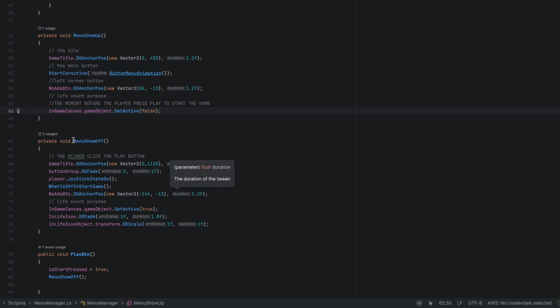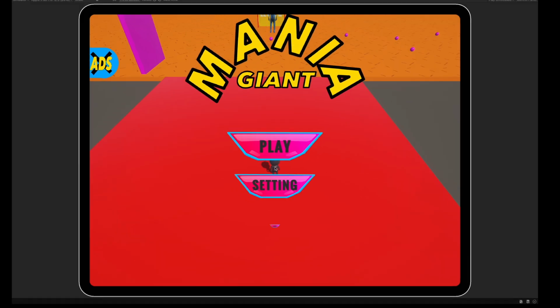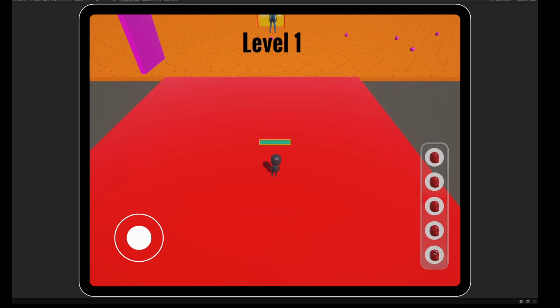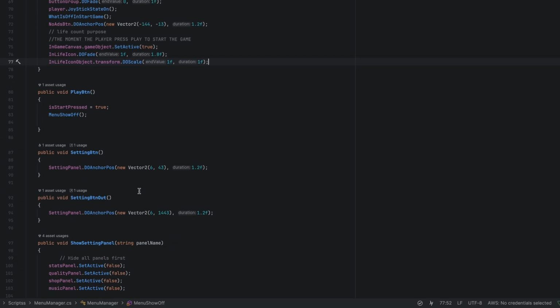But here is the moment when the player presses play. So the menu canvas goes and the in-game canvas comes. We make it true, then a fade to a value of 1 alpha, so that means it's visible. Then we do a DOScale of 1, so it gives us the pop effect. There it is. We press play and voila, a small animation effect. We continue the code review. Then we go down.